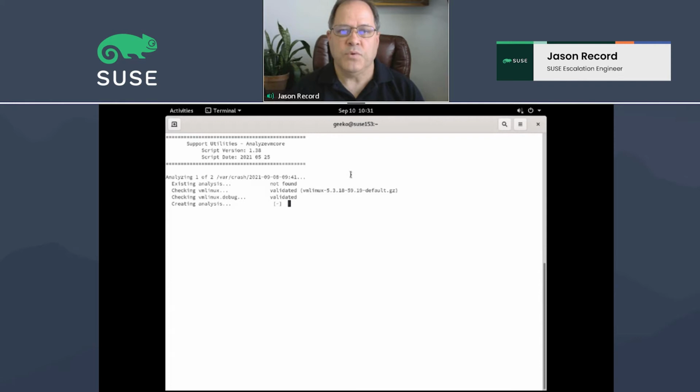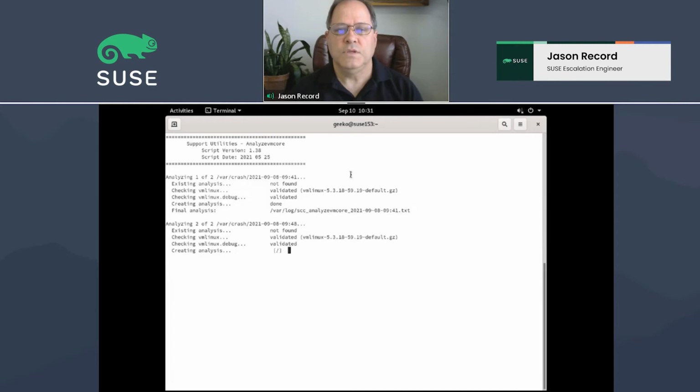Once those are generated, if you run a supportconfig after you run Analyze VM Core, then supportconfig will pick up all of the Analyze VM Core text files and include them in the crash.txt file within the supportconfig. And so we'll have that information available when you open up the case. So if you have a core dump that needs to be analyzed, you're going to run Analyze VM Core first, then you're going to run supportconfig and upload that to the case.